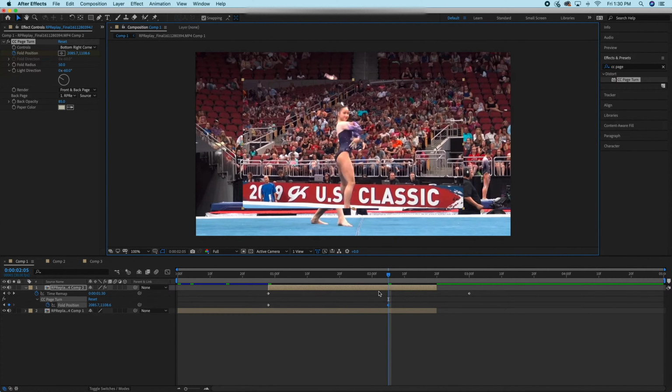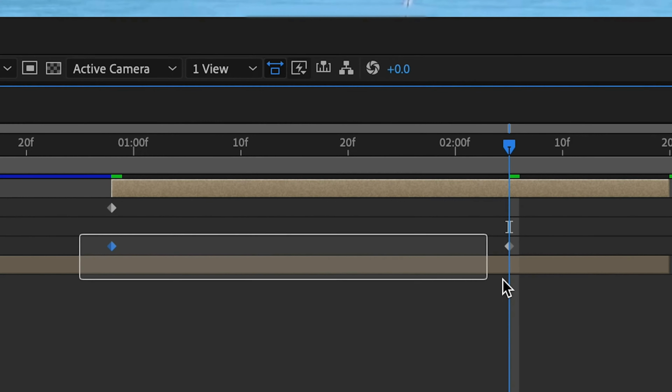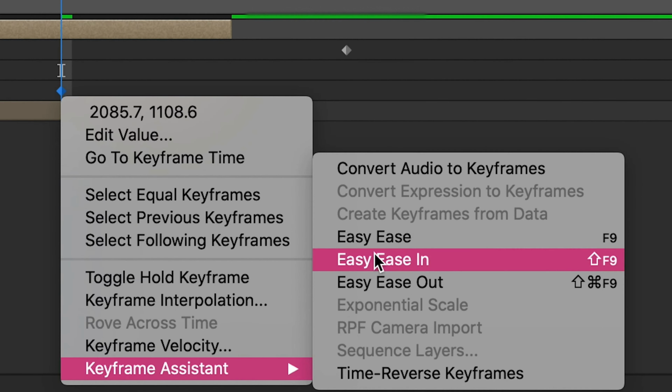Select your top clip and press U on your keyboard to open the keyframes. Highlight your keyframes and right click, Keyframe Assistant, Easy Ease to easy ease your keyframes.